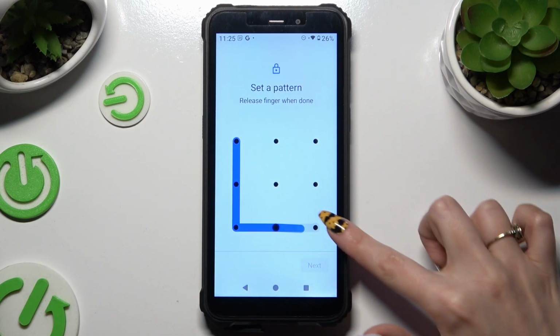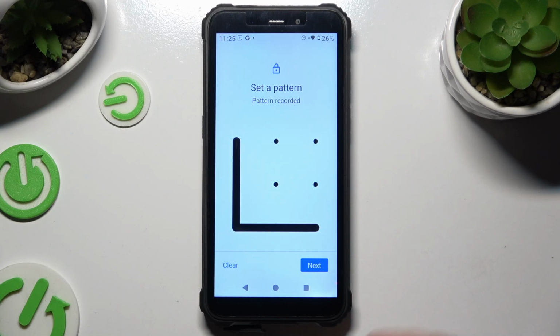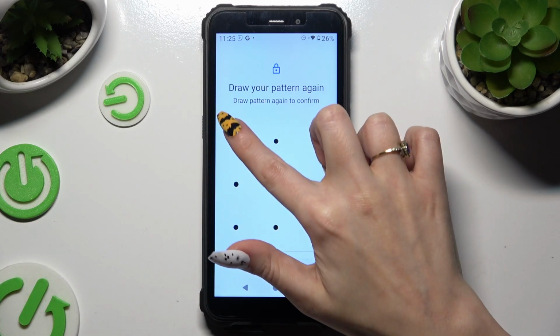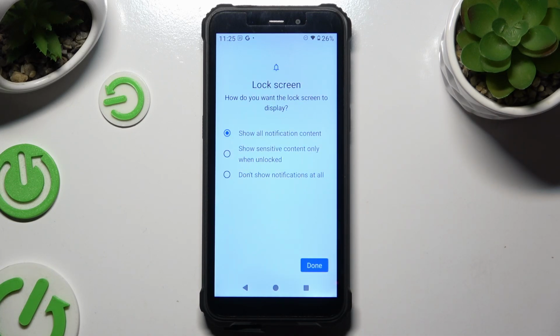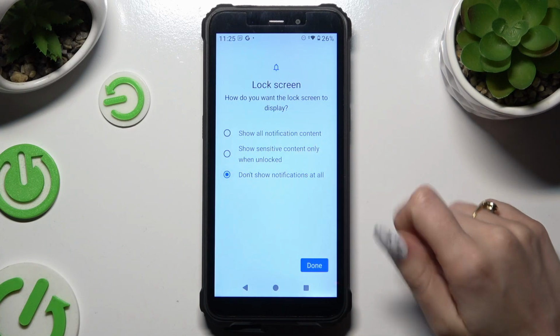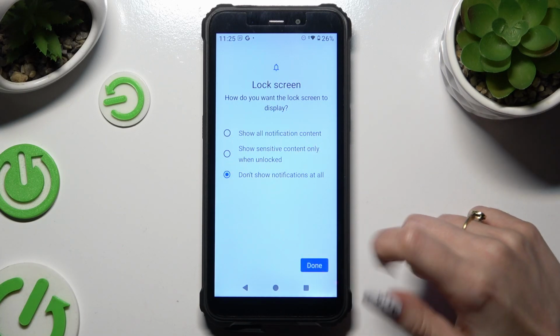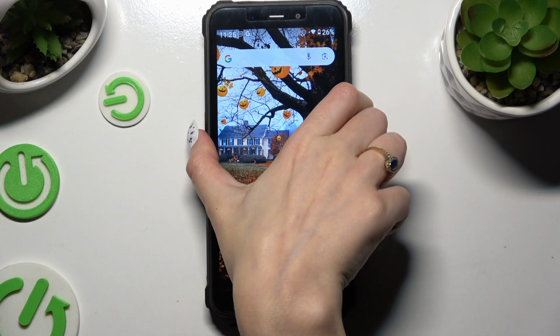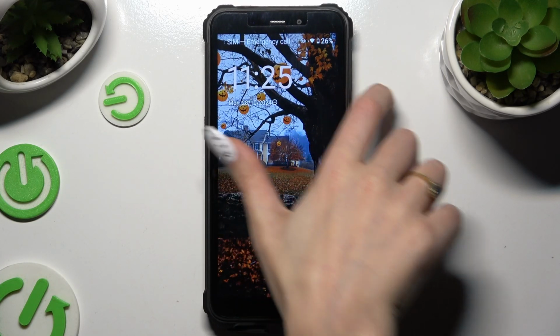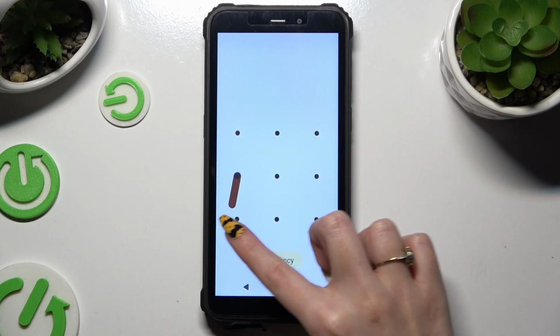Then create it. Hit next at the bottom right corner and repeat it to confirm it. Then select confirm. Now answer this question by selecting one of the available options and hit done. So finally, when I switch off my screen and turn it back on, I can see that pattern is required.